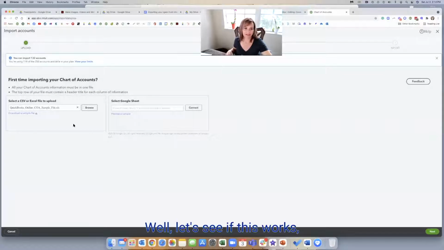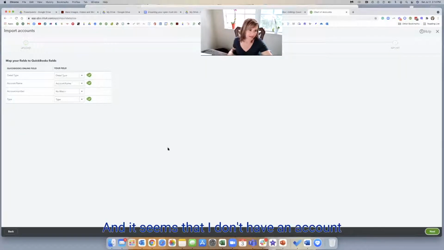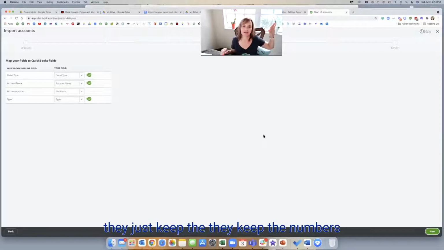Now let's see if this works. So I'm just going to hit next. And it sees that I don't have an account number, which I didn't on this file. You could add numbers and renumber things nice and pretty. If you're bringing in an older list and you wanted to give it some new numbering, that's a great time to do it. A lot of law firms I work for, they just keep the numbers that they've had in the past because they want to keep consistency in the file. They don't usually renumber them, but if you're looking for that clean break, you can.